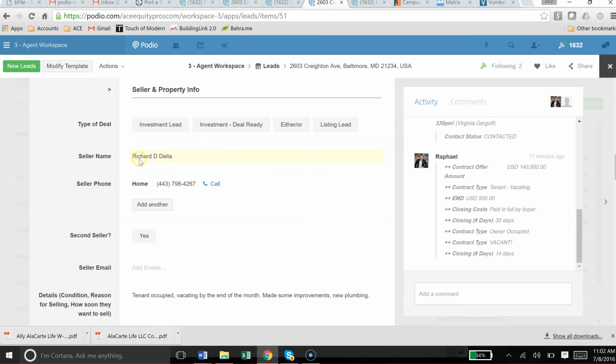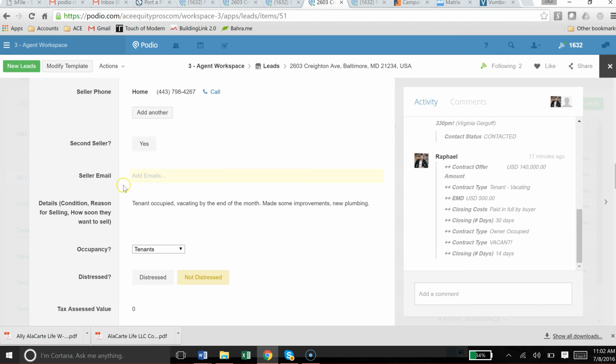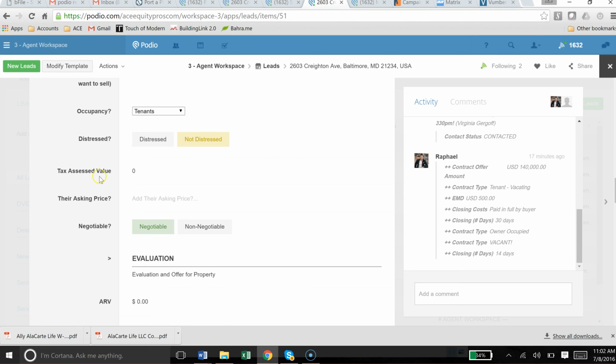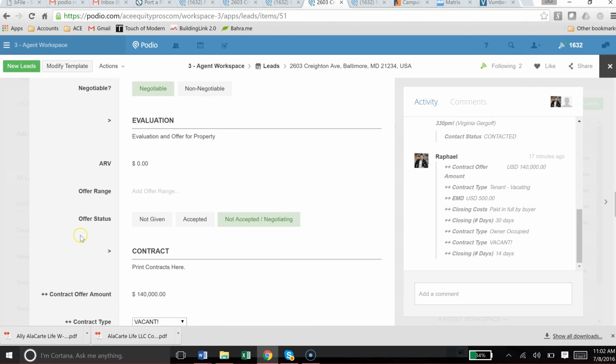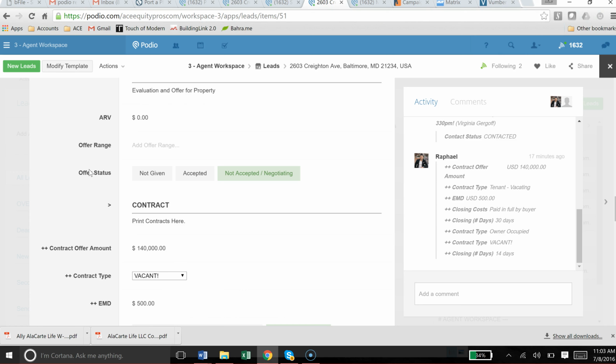So, you have all your information here: your name, number, emails, condition of the property, occupancy, distressed, not distressed, their asking price, and if they're negotiable. And then the ARV with the offer range is going to be right here. This is our evaluation of the property. You're familiar with what ARV is, of course, right?